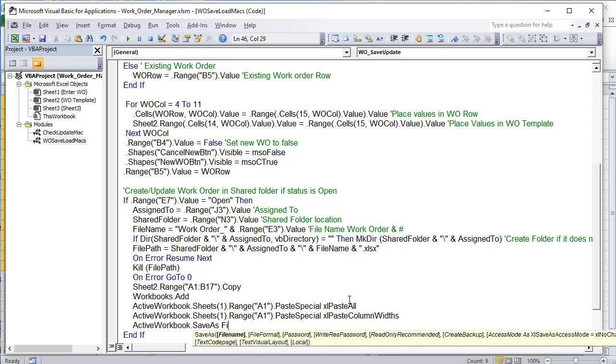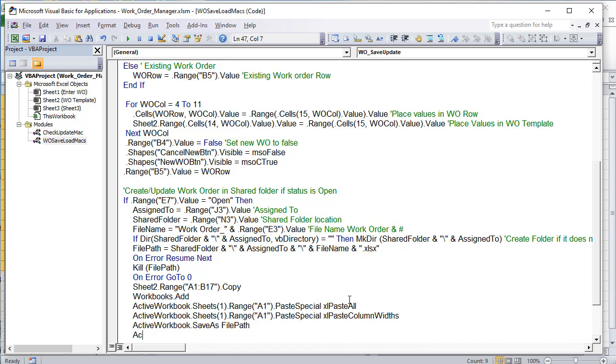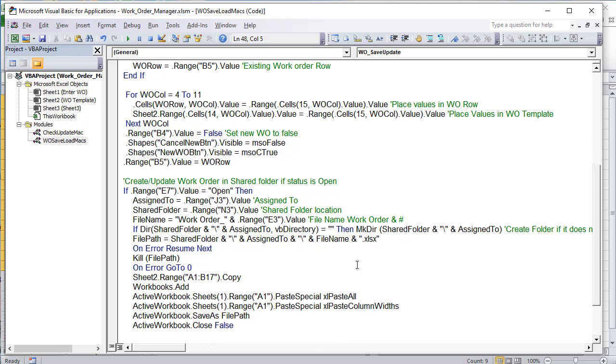File path. Okay, so it's going to save it as a file path. Perfect. And then we can close the workbook. Active workbook dot close. We've already saved it, so false. We don't need to save changes anymore because we just saved it.